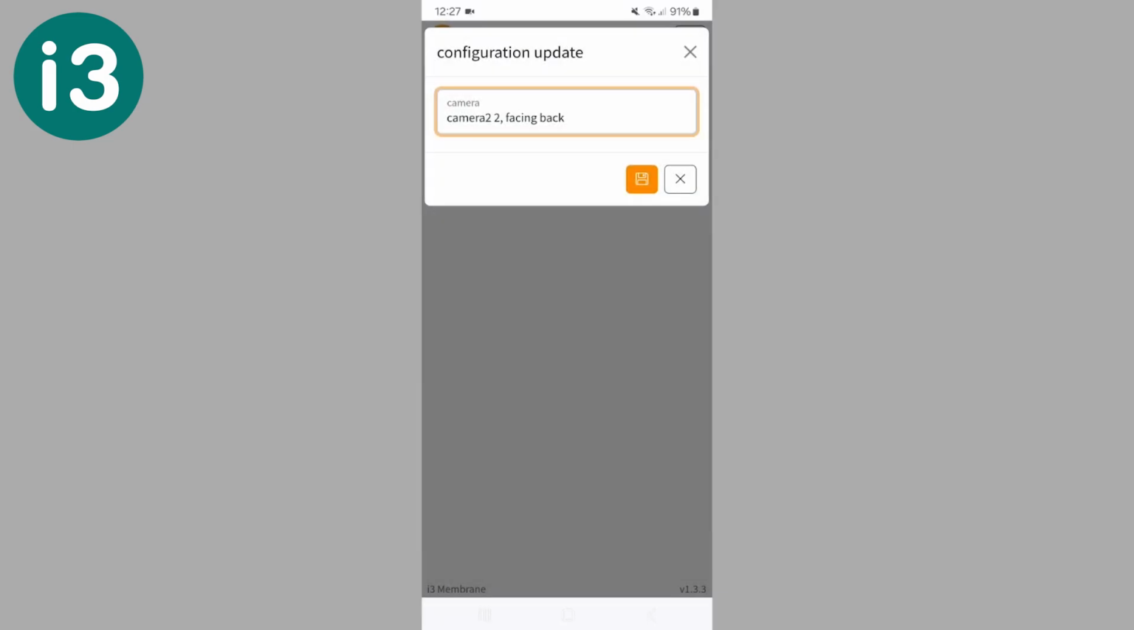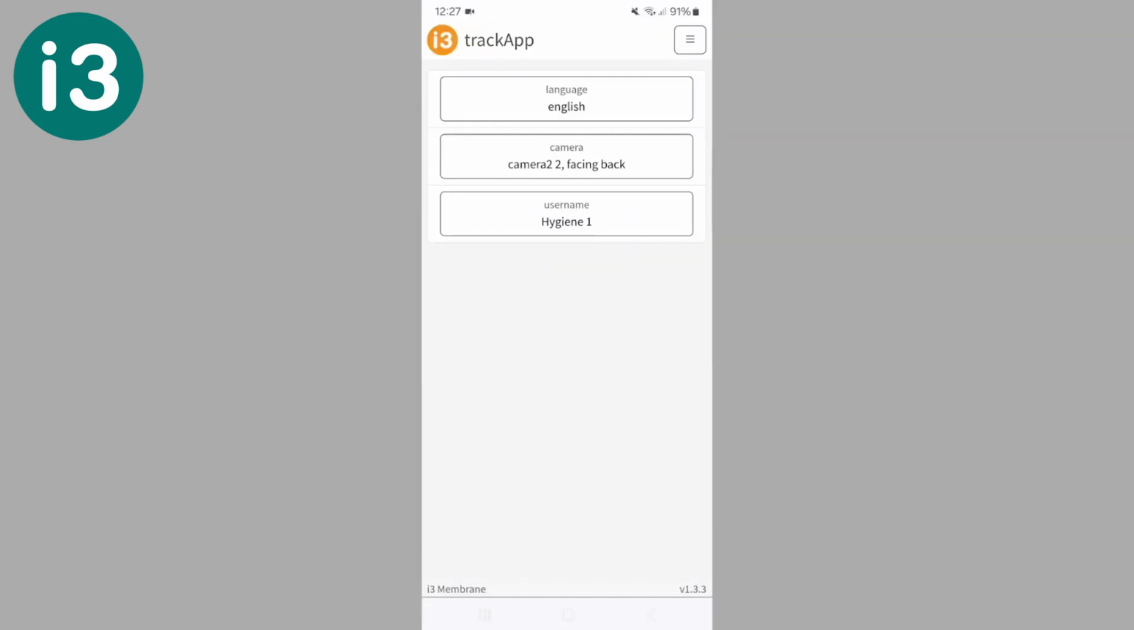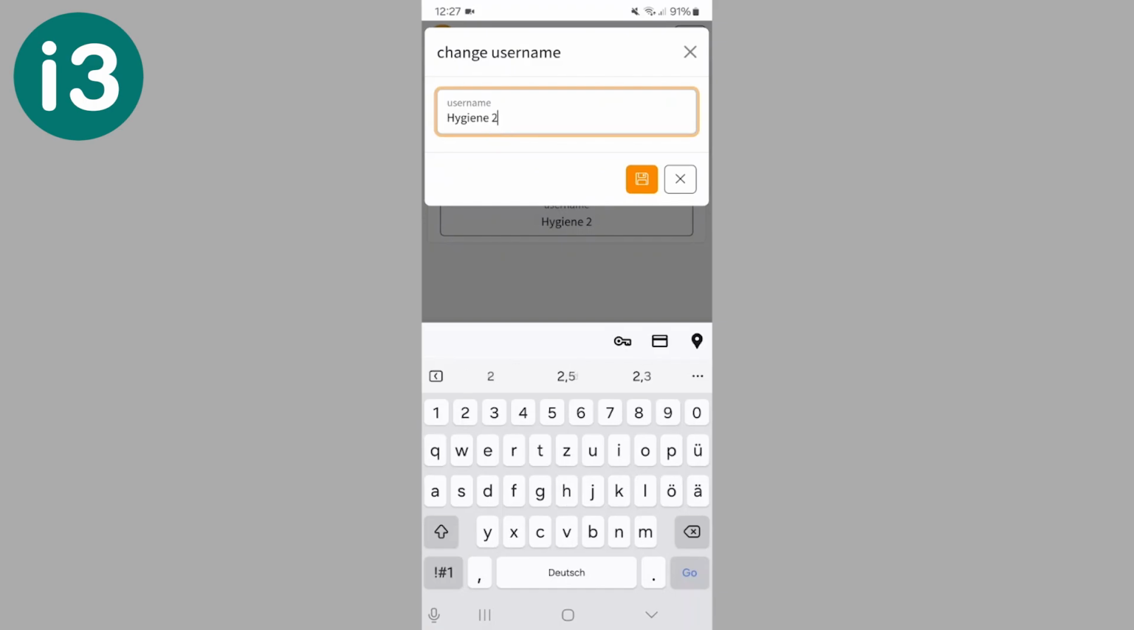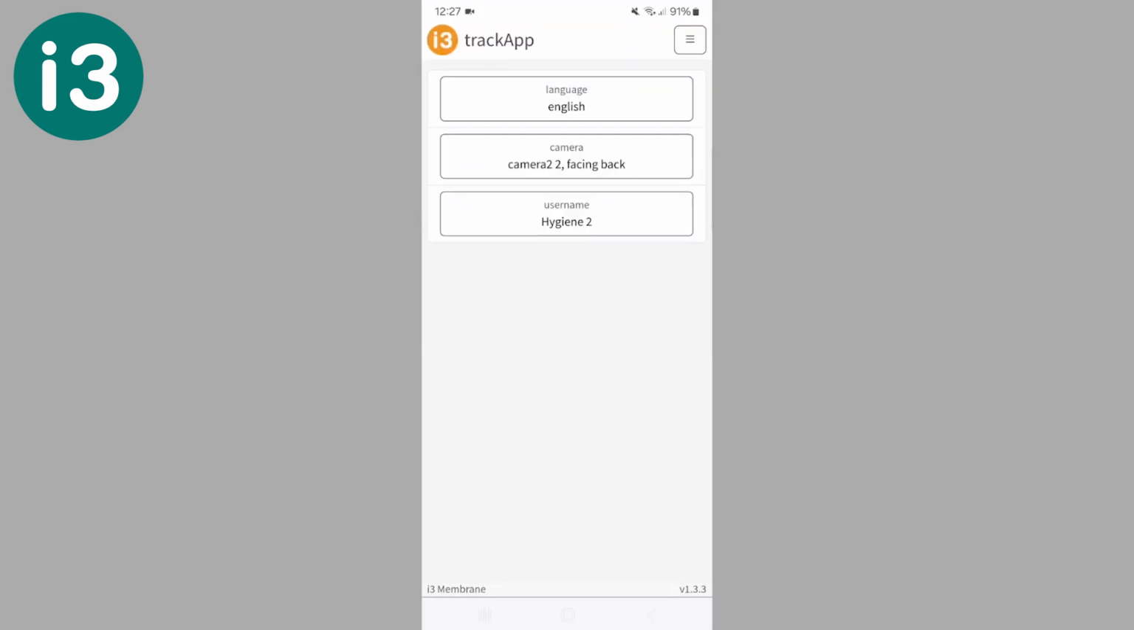You also have the option of changing your username. This name will later appear on the filter change report and should be clearly assigned to the person making the change. Once you have completed your changes, close the configuration.